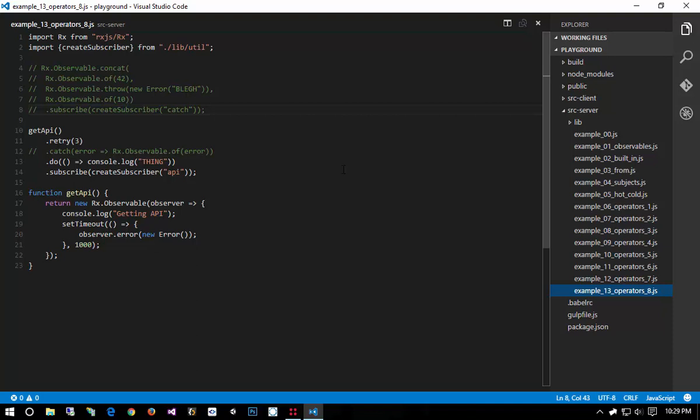I hope you guys enjoyed looking at all these operators. There's, like I said, a lot more. Check out rxmarbles.com. Remember, the terminology on rxmarbles is based in version 4, not version 5. So always consult with the migration guide to make sure you're using the proper function name.